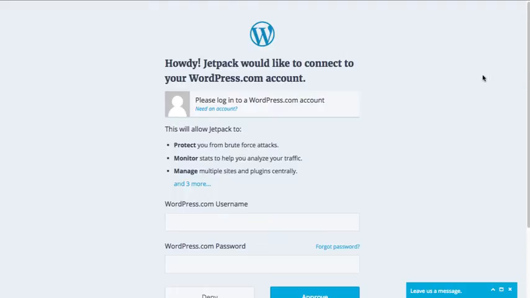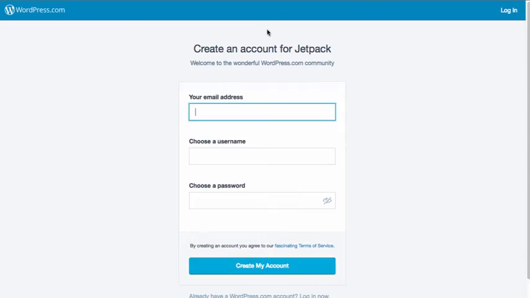If you don't already have a WordPress.com account, you're going to need to sign up for one. A WordPress.com account is a free account that you can create on WordPress.com. Remember, WordPress.com is the blog hosted part of WordPress. We're using the WordPress.org custom version of WordPress, but in order for Jetpack to fully work, we need to have a WordPress.com account. So I'm going to enter in my necessary information and I'm going to create an account.